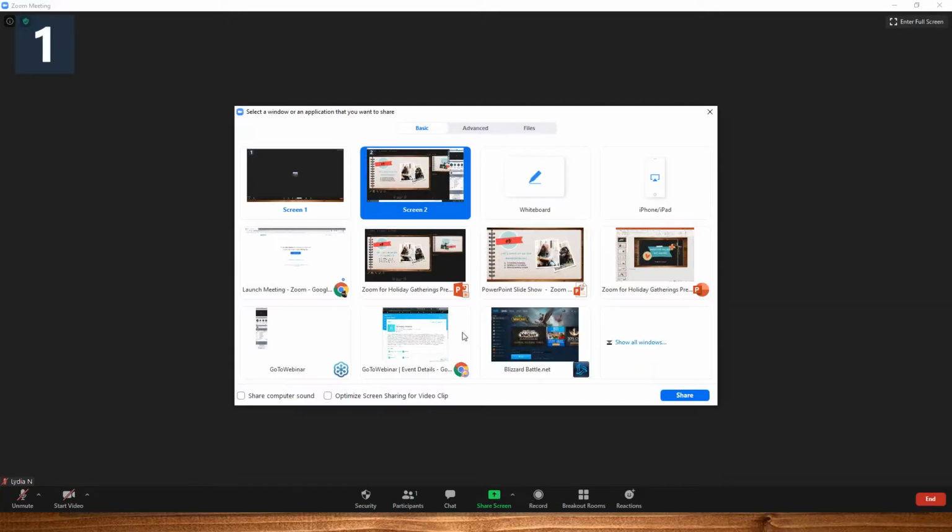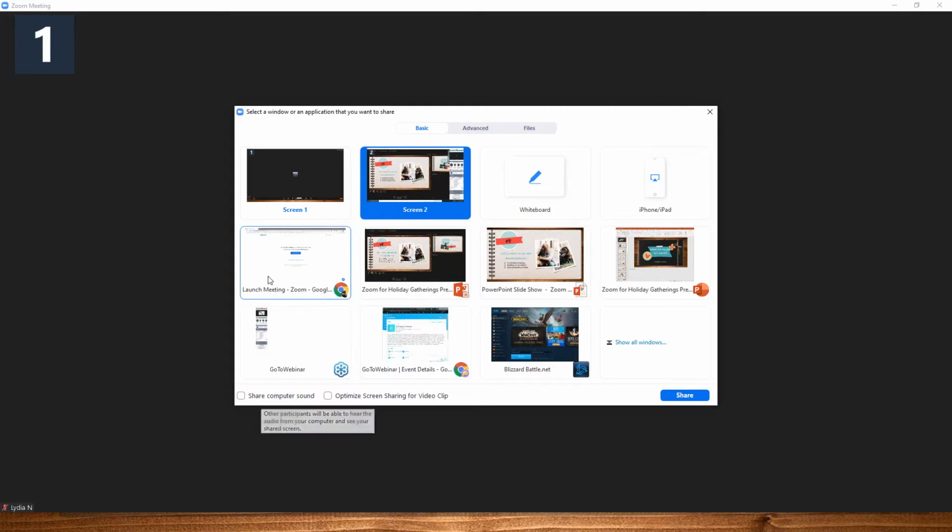So I can also share my screen. I'll click that and I'll select which screen I'd like to share. I can share specific applications. I can share my iPhone or iPad. I can even share my computer sound.